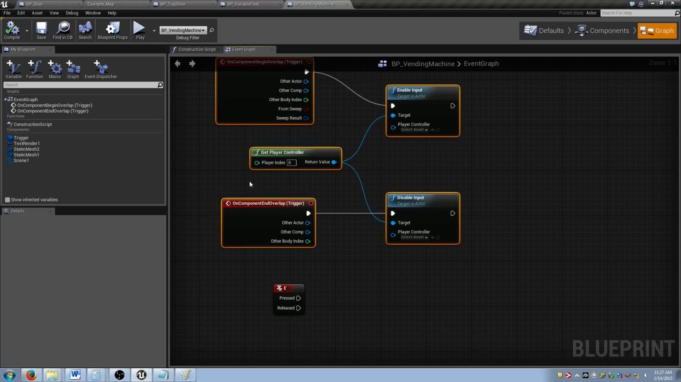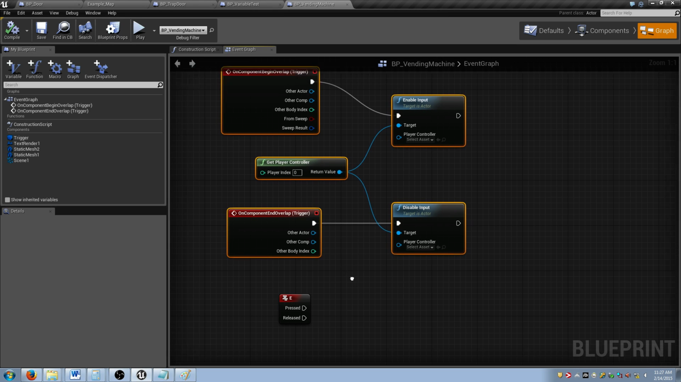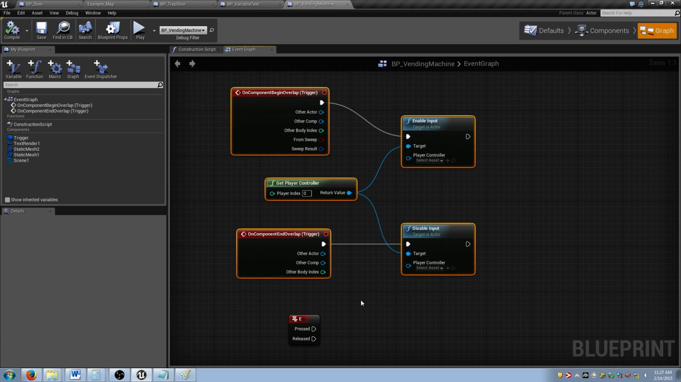And then we just need this thing to spit out a hot dog. So before I get to making the hot dog, let me go around and make sure everyone is there. Once you have your vending machine and you have this set up, we're going to make a blueprint for a hot dog. You have your trigger set up for this guy? Cool, yeah, I think you do this stuff. So yeah, trigger, begin overlap, and enable input.